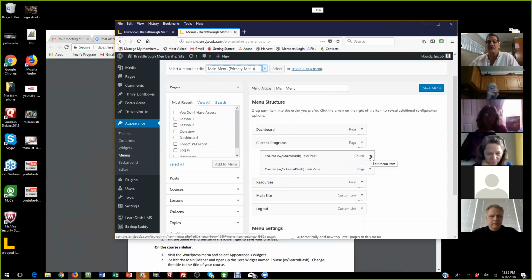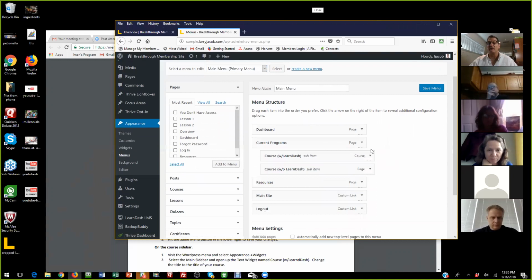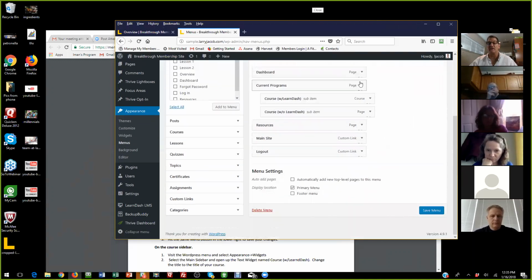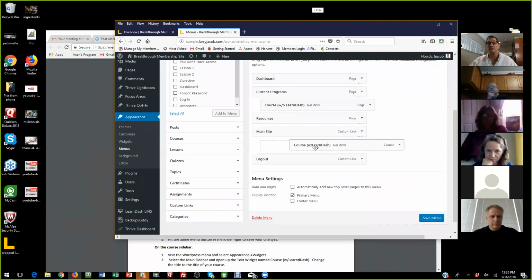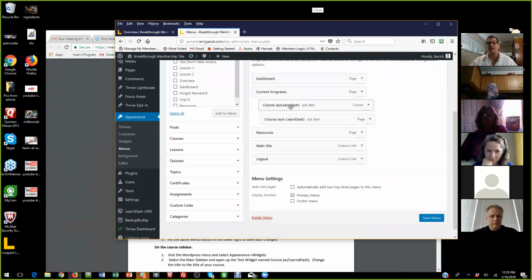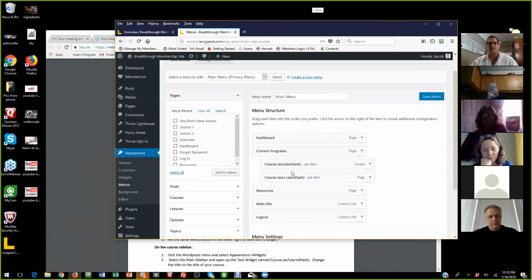If you want to change the name of this, there it is. You change the navigation label. And if you wanted to get rid of this, it's as easy as just clicking and then remove, and it's gone. So these are all reorganizable. For those of you that use WordPress, this is a standard function. So that's where you change the name there.